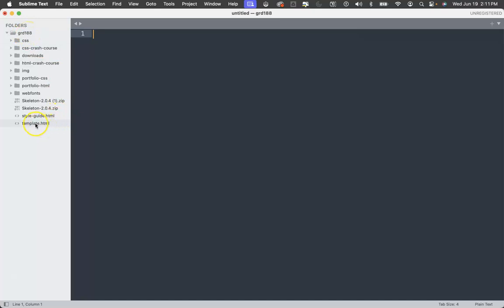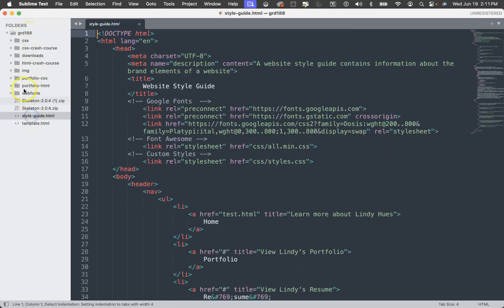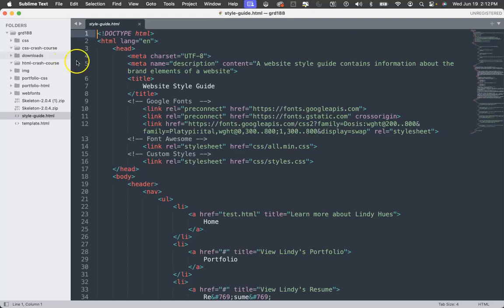And I'm going to continue working from this template that's right in my GRD 188 folder and my style guide and all of my other resources. I'm just going to overlook all of these folders that contain projects that are separate from this. So that would be my portfolio-HTML, my portfolio-CSS, HTML crash course, CSS crash course, and then whatever tutorials you've completed for the responsive web design and for the framework as well. So we're going to keep working with the sources that are part of this website.